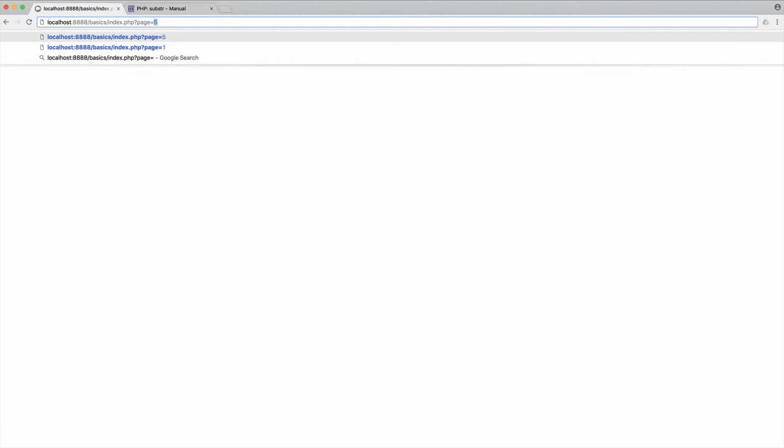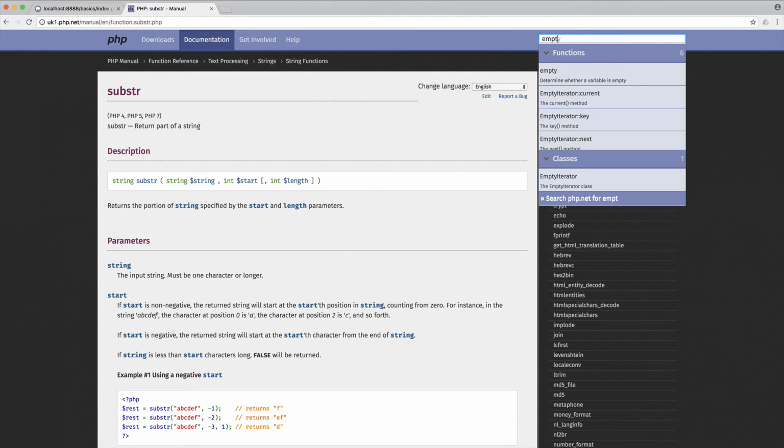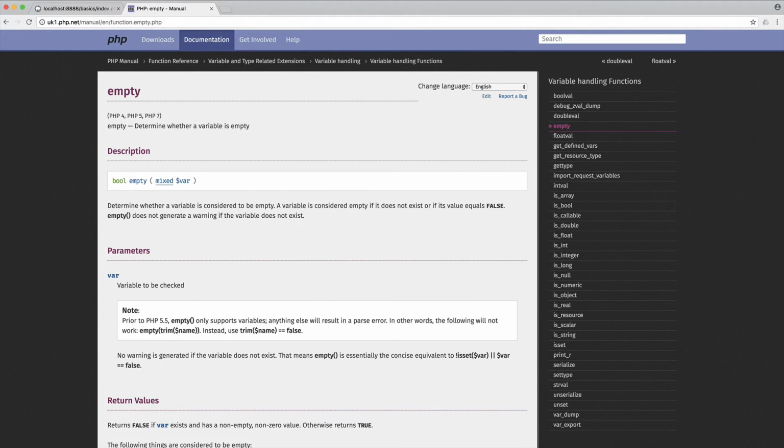But what happens if we were to say page equals, but then not provide a value? Well, you can see here it's gone. So we're not actually pulling anything in. What if we wanted to check this value was empty? So again, we would search for something in Google. In my case, I know that the function that we need is empty. So this will determine whether a variable is empty. It returns a Boolean, so it will return a true or a false.